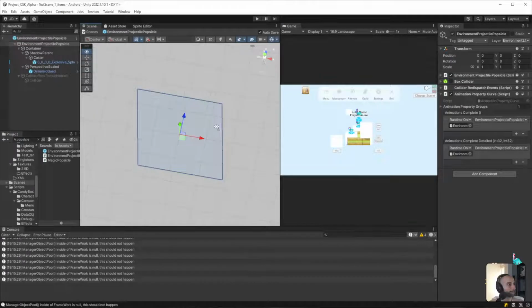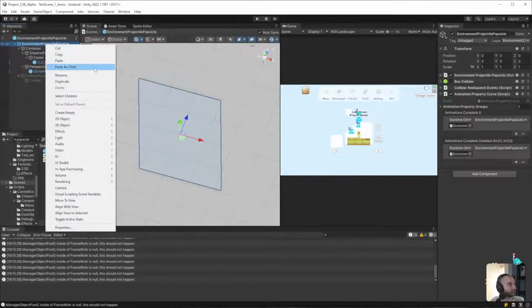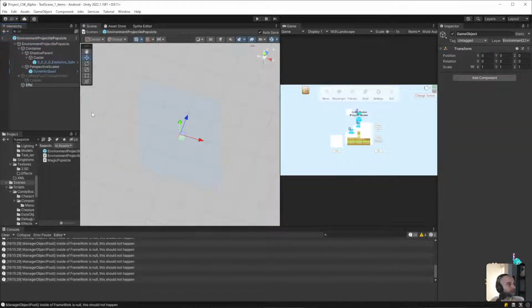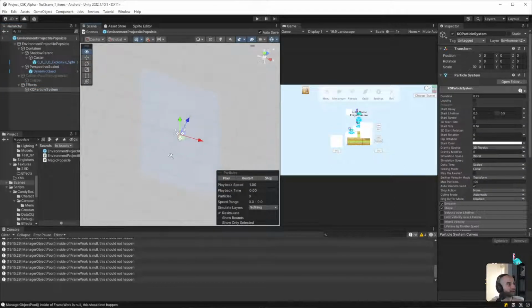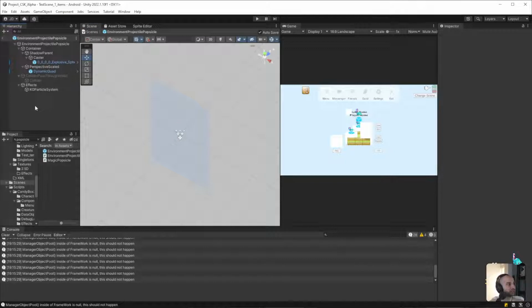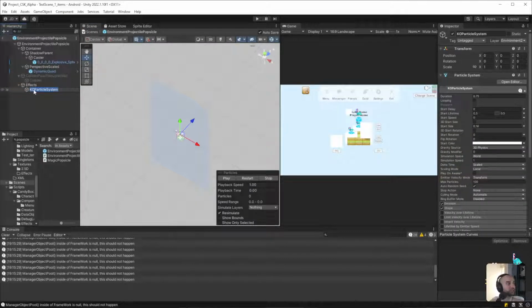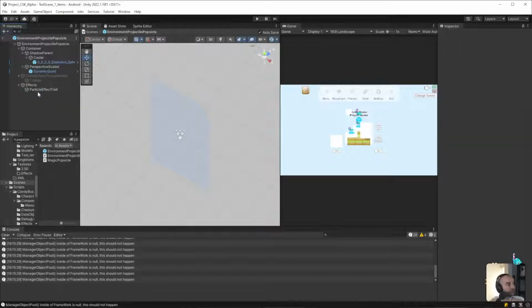Okay. And not container, but we will create a new one, and we'll call it effects. And then under effects, we'll say paste as child. Okay, so there's our other one. But of course, these are all stationary right now. It's when it moves that we'll really see it in effect. So this will be the particle effect trail. Sure, we'll call it trail for now.